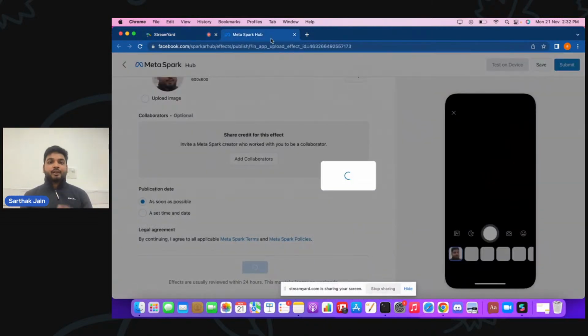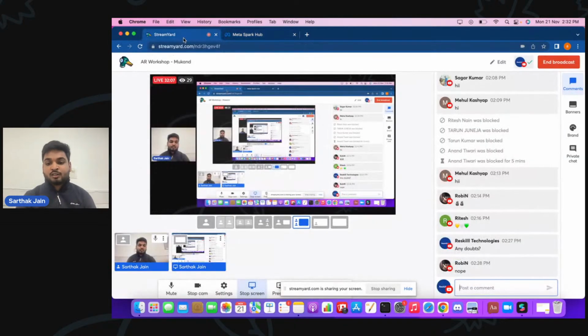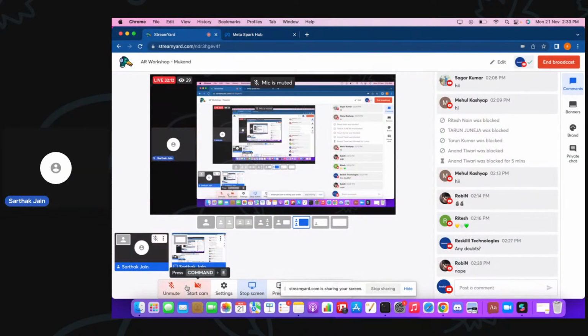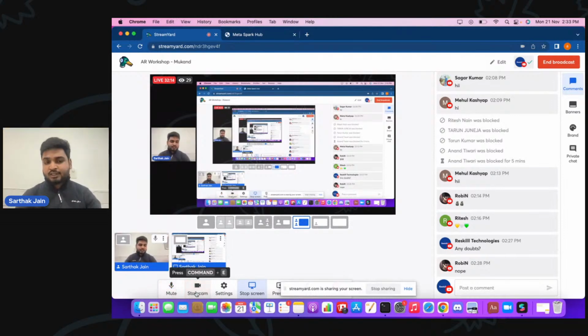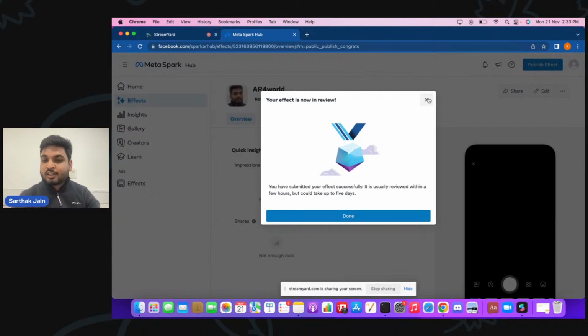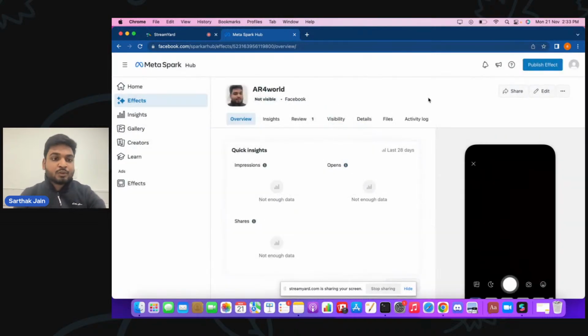Now, we have created one effect, and we have submitted this effect. After this is done, I'll tell you how you can claim your Meta Spark certificate. Just give me a minute so that I can get the Google form link for you and help you to submit your first AR filter.